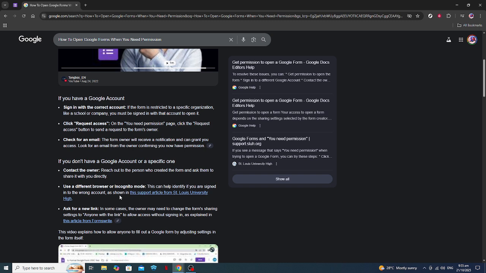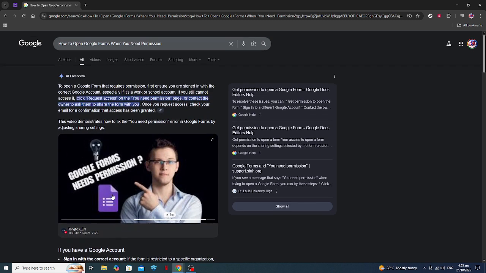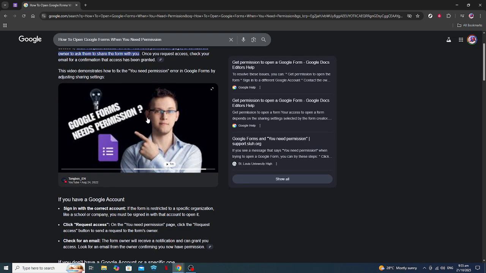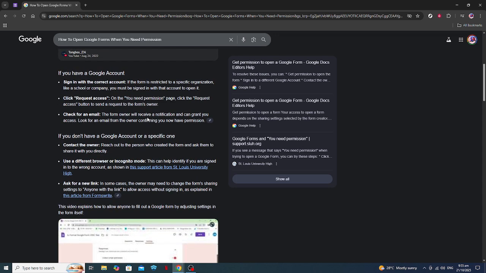The source you select should teach you how to request access or offer insights into any particular settings within Google Forms that allow or restrict access. This might involve learning about permission settings, understanding the environment that manages your access, or even discovering alternative routes to secure the permission you require, such as contacting the form owner for further access.